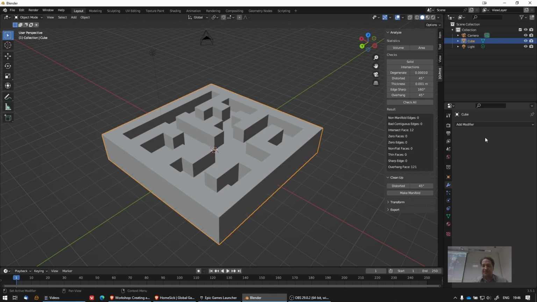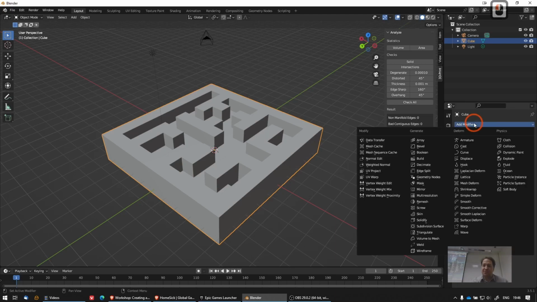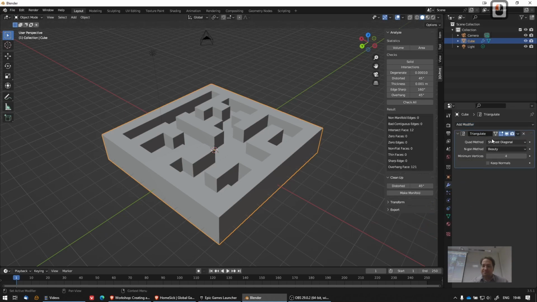So here in the right-hand side menu, you can choose modifier properties here, and then choose add modifier, and the modifier we're looking for is triangulate. So here it is. And then those settings can probably remain the same. Maybe you want to choose beauty. For some reason they changed the default to shortest diagonal, but I will keep it at beauty. Doesn't matter.